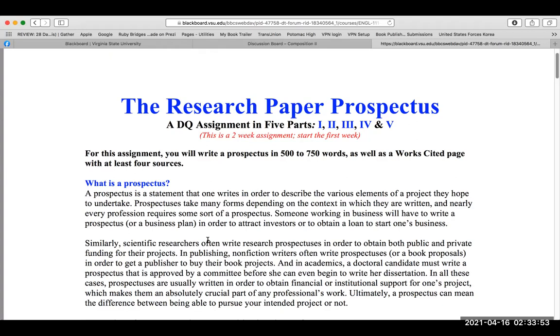I have separated this assignment into parts for you. You will be submitting your prospectus or your research plan as a DQ assignment, so you will actually get a grade for this. For this assignment, you will write a prospectus in 500 to 750 words, as well as a works cited page with at least 4 sources. Okay, so for this stage of the research, you will need 4 sources from the Virginia State University Library database, and I'm going to walk you through those.